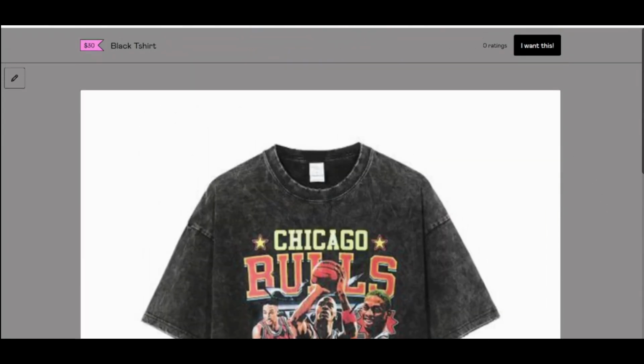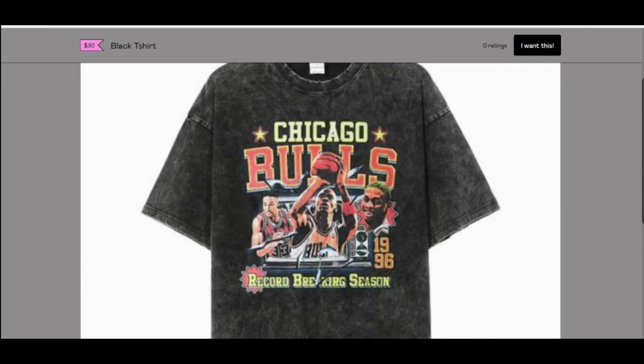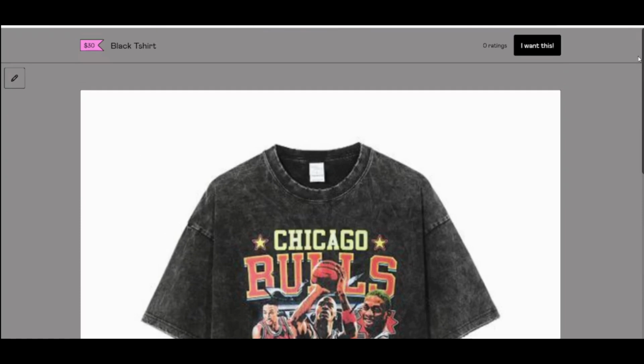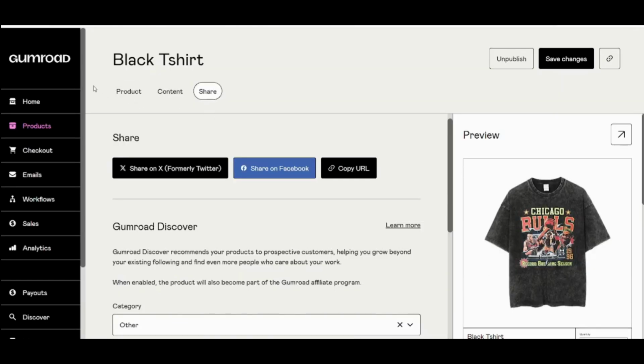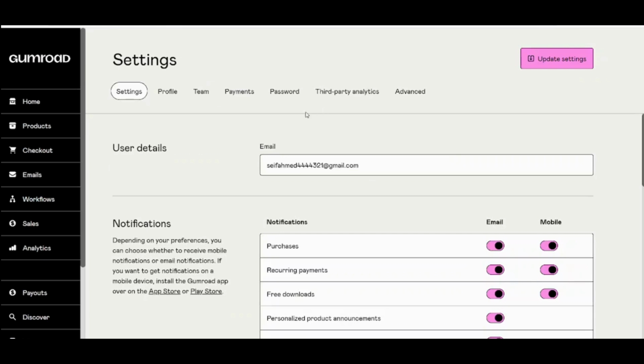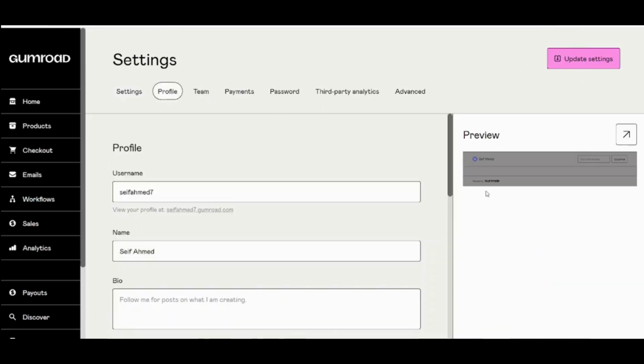So let's say you don't like this appearance, or you don't like this background, so you can change it. How you can change it? Let's return back to Gumroad and let's navigate to settings here. Now let's go to profile, and here you can edit how this page will look like.